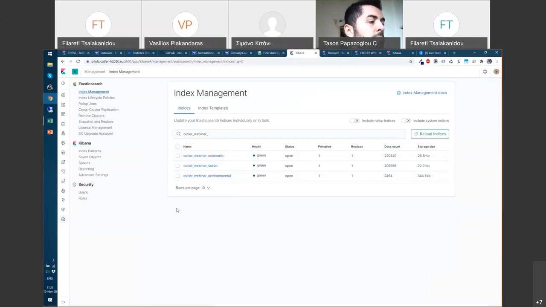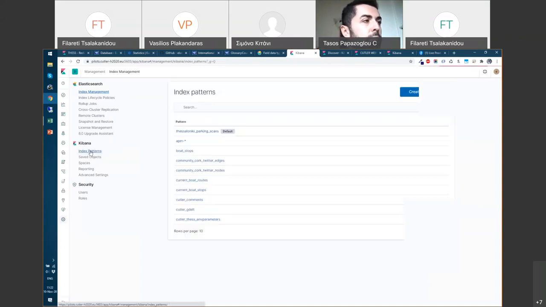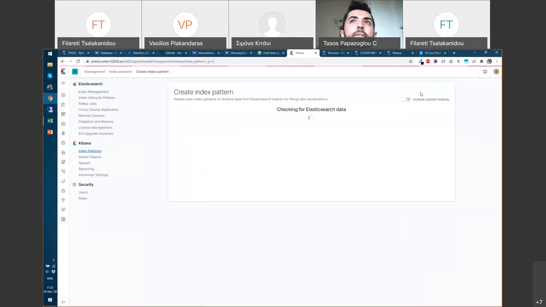Okay, so this concludes the Elastic part of the whole phase. We have all our data inside Elastic, and now we need to visualize them in Kibana. So to do that, we must connect our data in Elastic with the Kibana interface. So what are we going to do? We go under Kibana into the index patterns section. We click on create index pattern, create a new index pattern in Kibana.